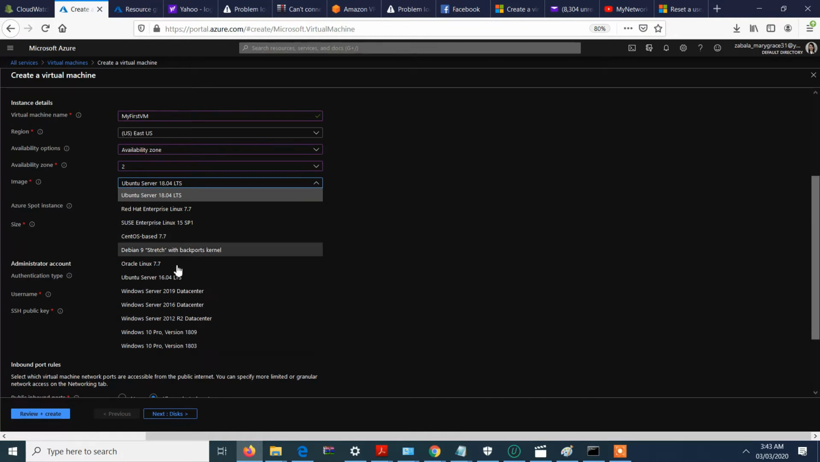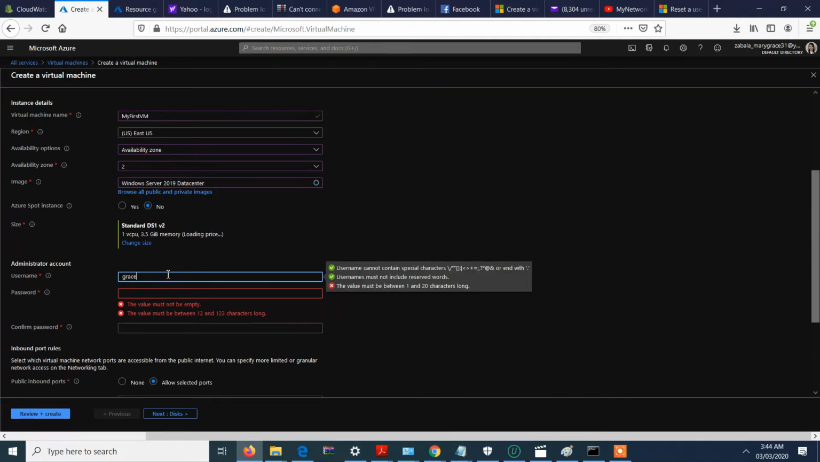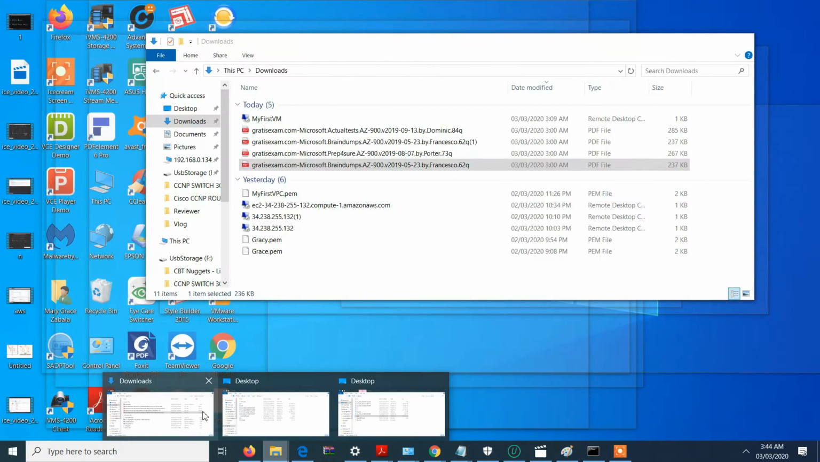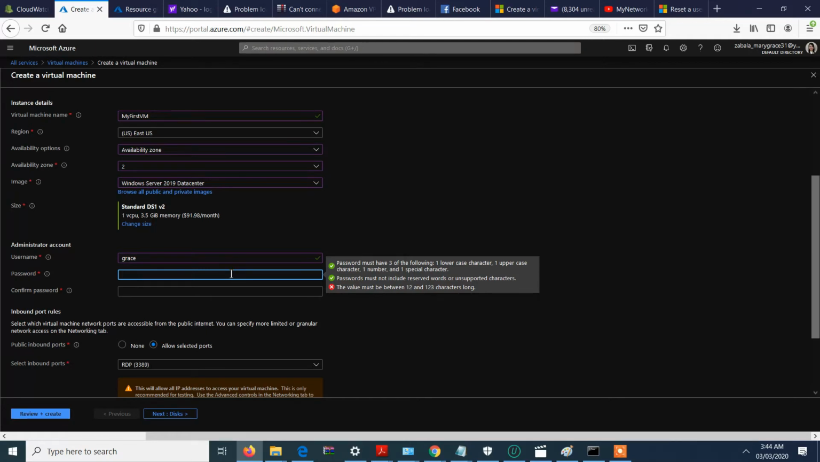Let's have the image Windows Server 2019 and the username. As you notice, in AWS we created a key pair which we used in the credential of RDP, the remote desktop connection, but here in Azure we just create it here. I think the connectivity is more secured in AWS because we created a PEM, my first VPC shared key pair in AWS a while ago. So let's just create a password in Azure now.